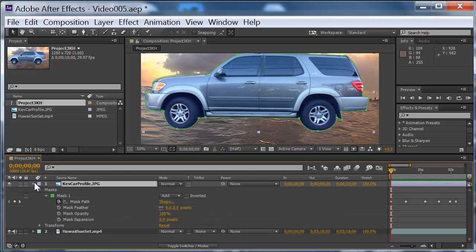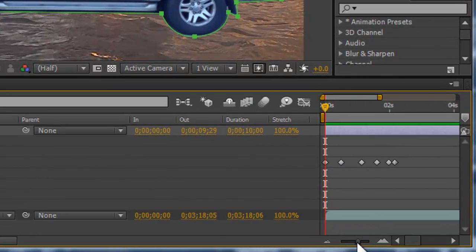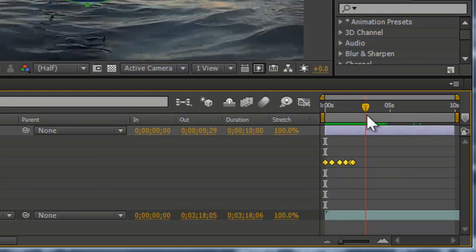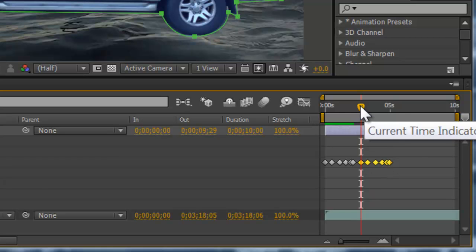I'm going to twirl down and open up my mask here so I can see my little keyframes. Come over here and zoom all the way out on the comp, so that's the entire length of it. And I'm just going to select my keyframes. They turn yellow when they're selected. And Control or Command C. Just move down a little bit. Control or Command V. I've just copied those keyframes.